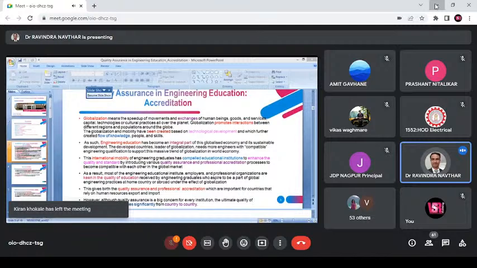So initially, vision is a futuristic statement that the institute would like to achieve, and missions are the steps. These are the statements, rather, which are essentially the means. These are the means which are provided to achieve the vision of the institute.